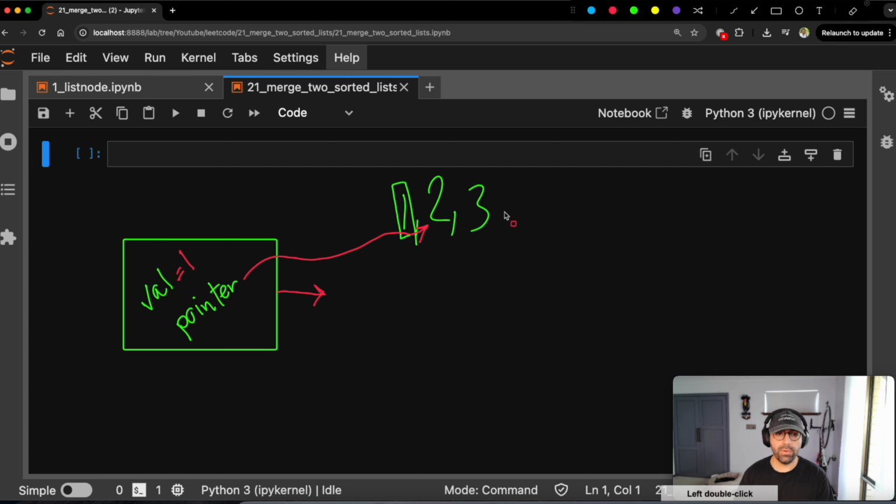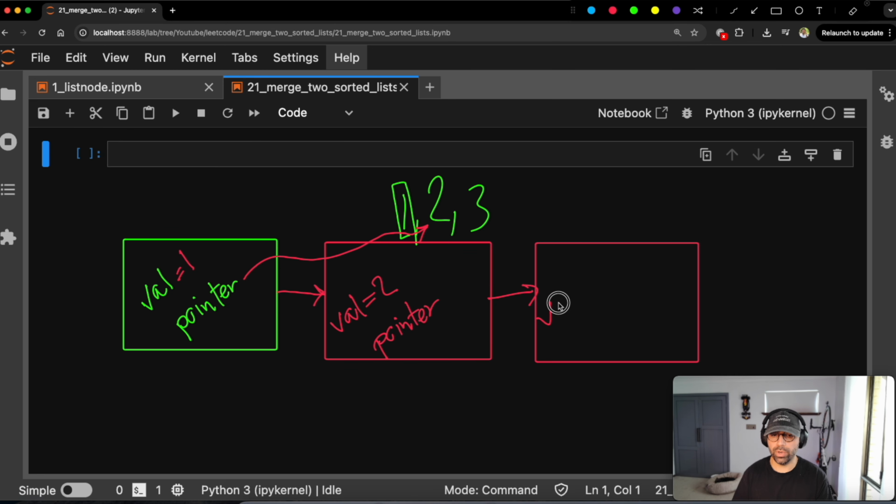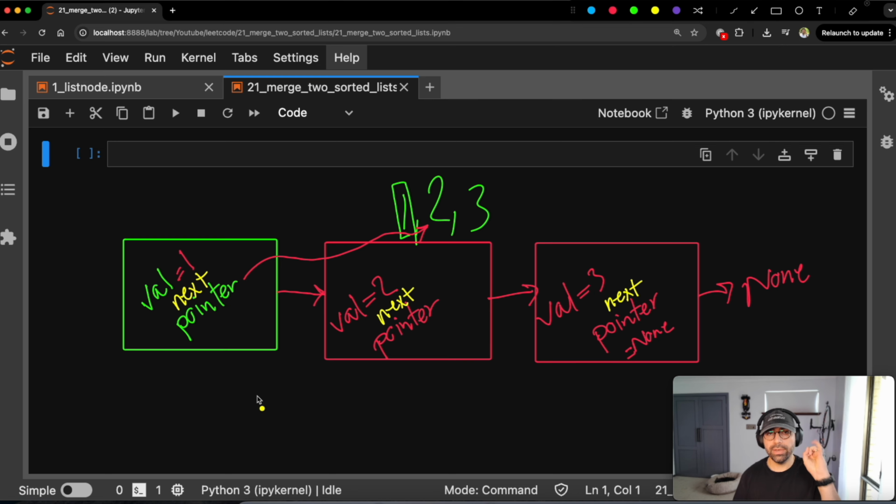If I were to complete this, I would say the second one has value equals 2, and the pointer goes to the next one, which has the value of 3, and its pointer goes to None, because that's the end of it. So for this one, the pointer would be None. We don't really use the word pointer when we define a class. We normally use the word next. So there are two things we talk about: value and next, being the pointer.